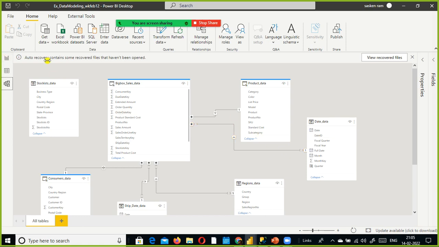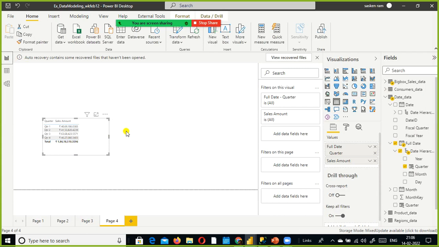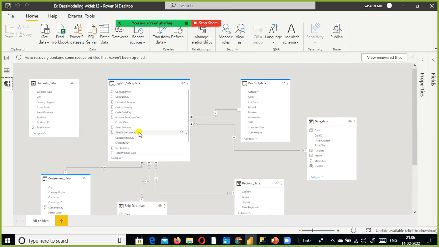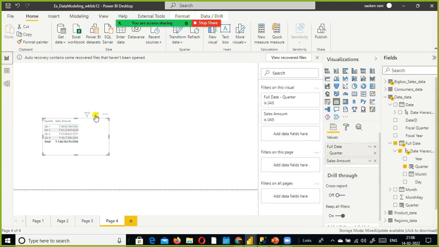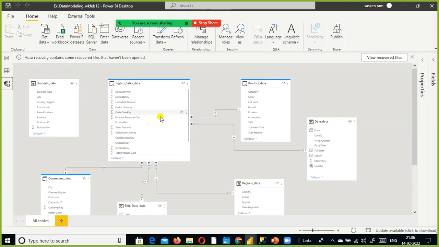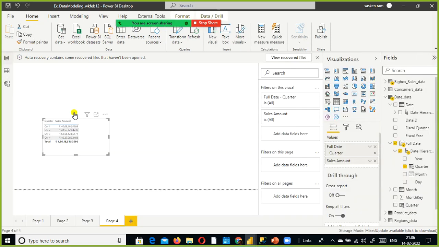So now we have filtered the sales table using the order date. The date table filtered the sales table because we created the relationship between the date ID and the order date key. Hence my date table filters my sales data table by this order date key, and what we see here is sales amount by quarter by order date.